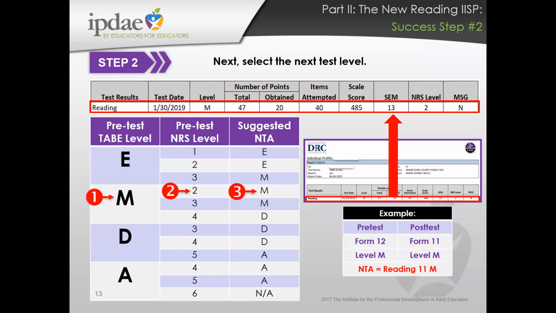Let's look at this example here. To select the next test assignment, or NTA, the student first tested on Form 12, so we're going to assign her Form 11 for the post-test, right? The student pre-tested on the level M test for reading, see number 1 on the chart, and scored an NRS level 2, see number 2 on the chart. So what are you going to assign the student for post-testing? Look at number 3, level M test for reading. So this student's NTA for reading is 11M.